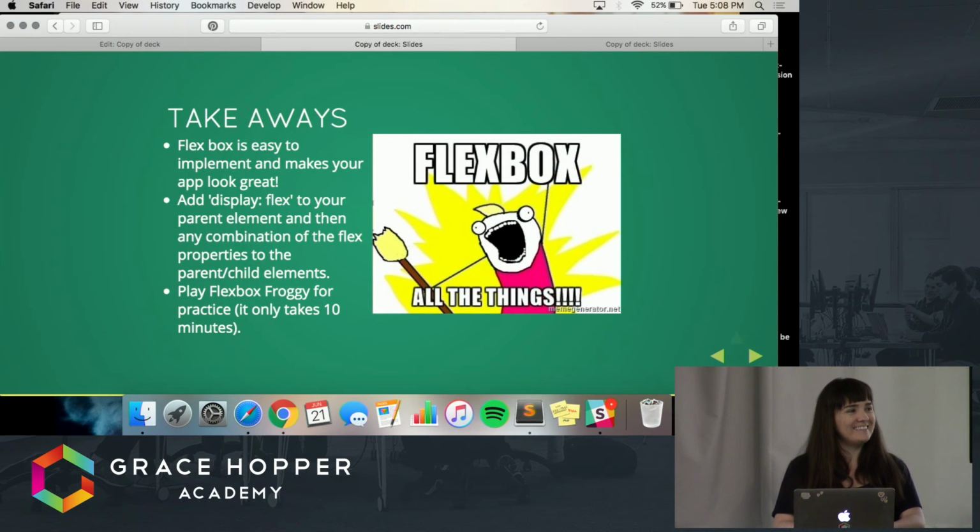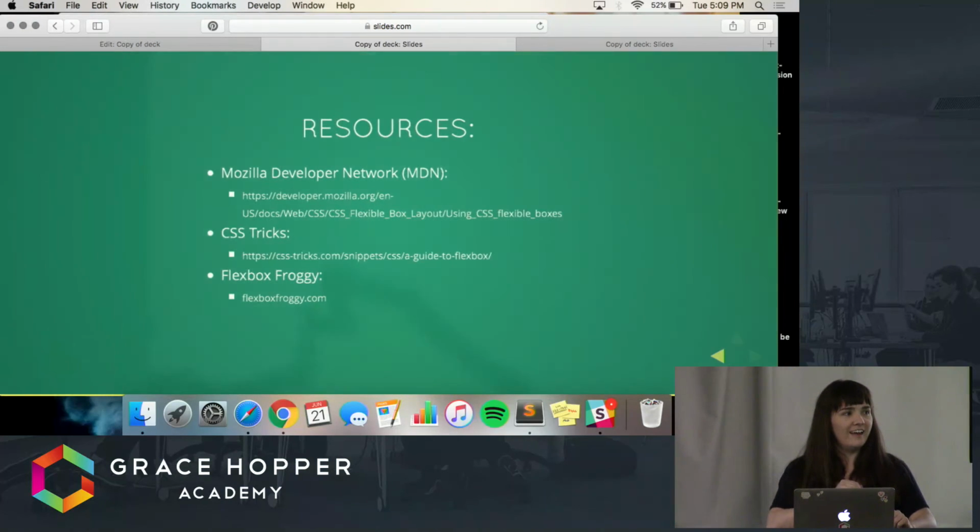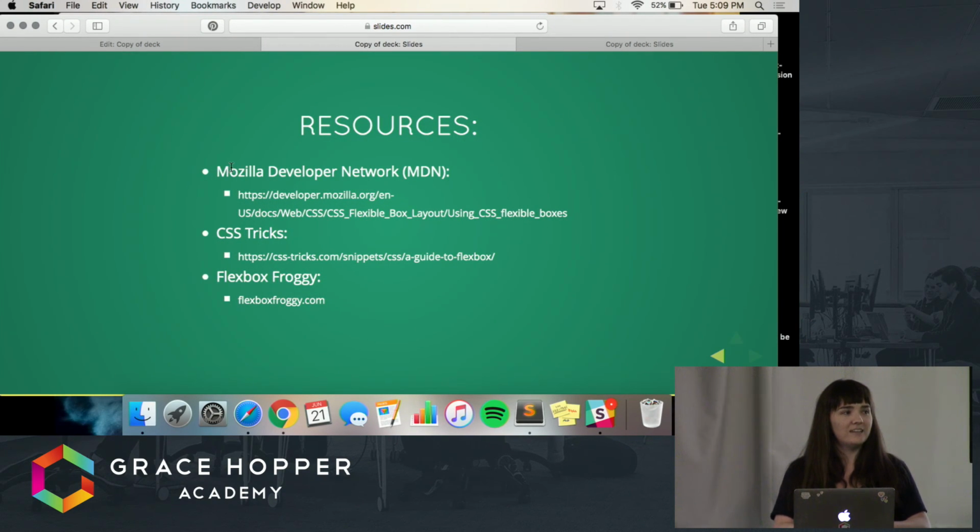Some takeaways. Flexbox is easy to implement. It makes your app look great. You just add that display property and whichever Flexbox properties you'd like. And you should play Flexbox Froggy for practice because it really makes it easy and it takes 10 or 15 minutes to do, and then you pretty much have mastered it. So I suggest everyone play Flexbox Froggy. And you can also check out MDN or CSS Tricks for further resources. And that is Flexbox.